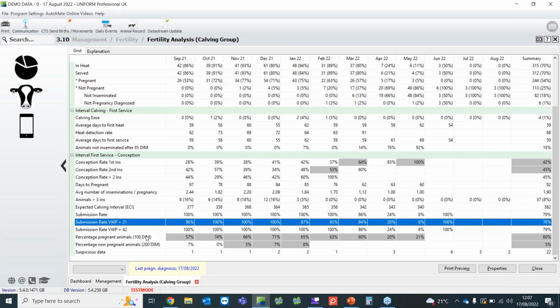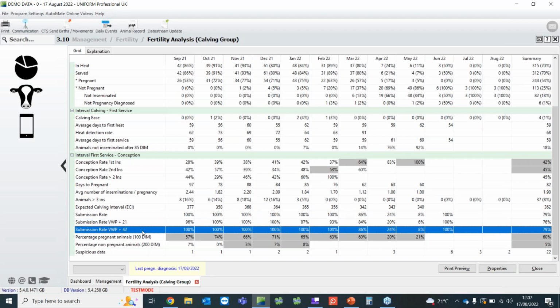If I look at the March calvers, we didn't do quite so well. We were down at 84%. And then the submission rate, voluntary waiting period plus 42, that's where we're looking at 2 heats, and we can see we're pretty good there.